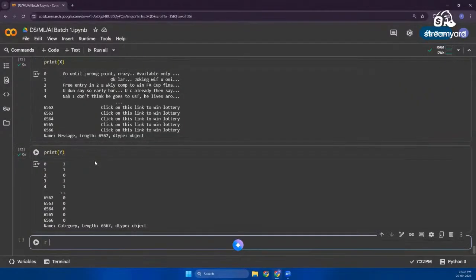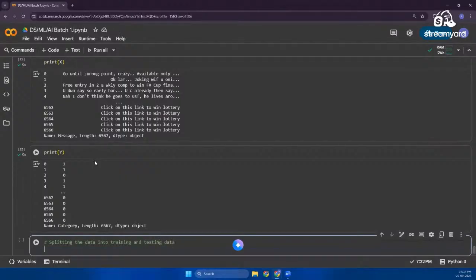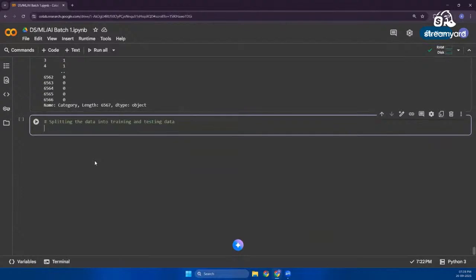Now, what we're going to do is split the data into training as well as testing data. Okay, training and testing data. So how to convert it? First thing, please note, this is very important, and this is very much applicable for everything. Every single model, we are using the same thing. We have 4 variables that you have to mention.